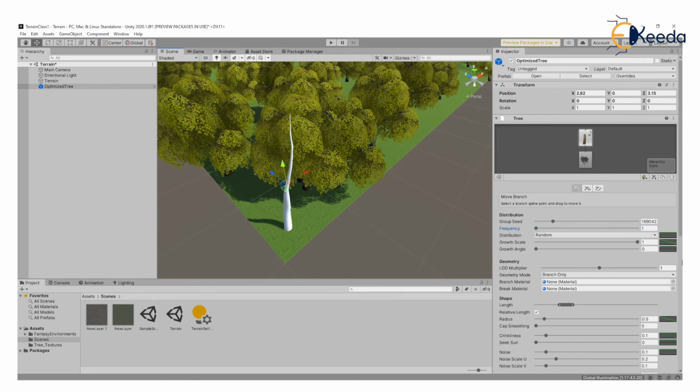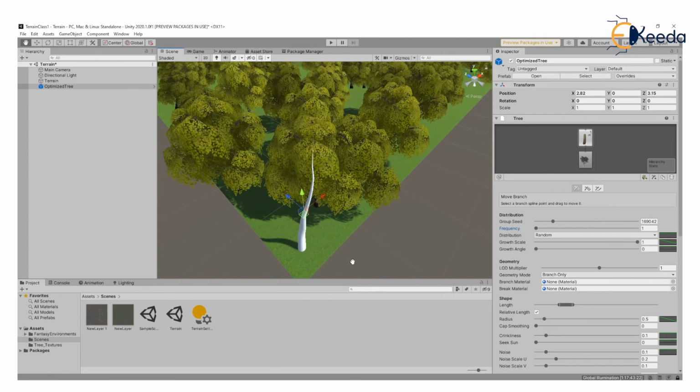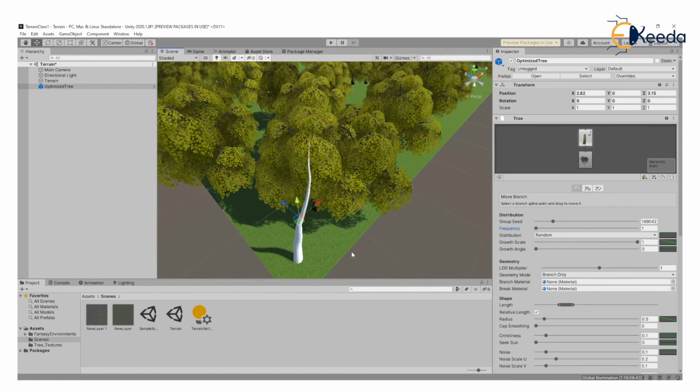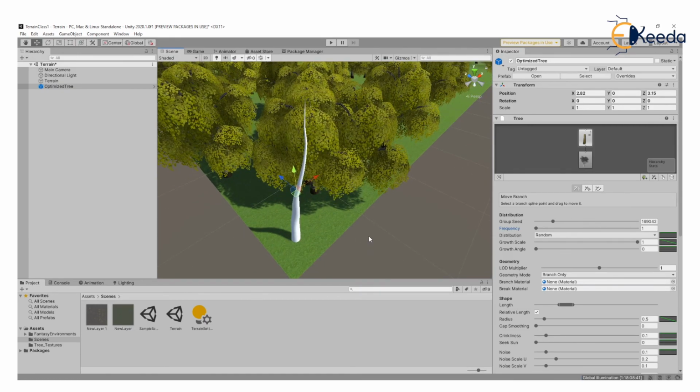So now next what I see is the branch material, I see the bark material. Now let's start actually adding materials to our trees. So what I say is now let's add the branch material. So if you see in the geometry menu, you see the branch material.